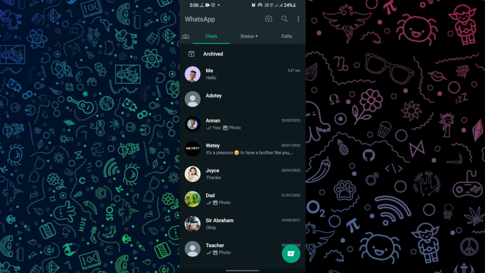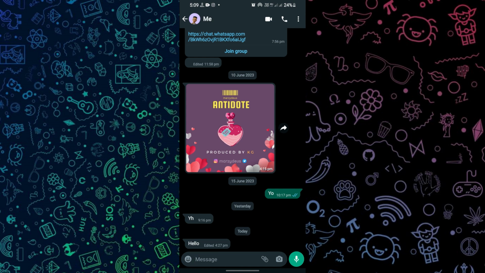Feature number 6, prevent screenshots on view once messages. Now view once messages are messages you can send on WhatsApp that get deleted after they are viewed by the receiver. With this privacy update, receivers will not be able to take screenshots of videos or photos sent using the view once feature. Now to set a view once message, that's how you do it.